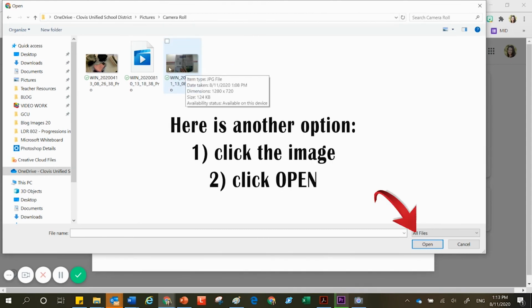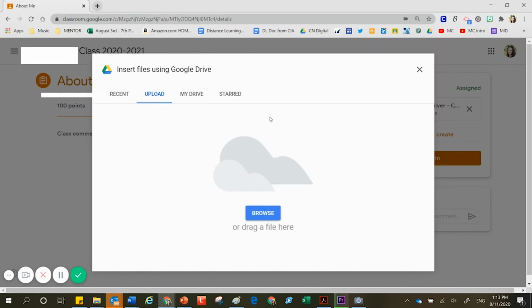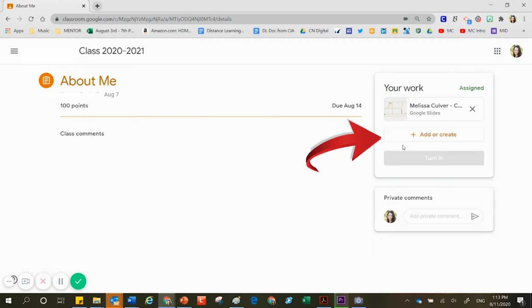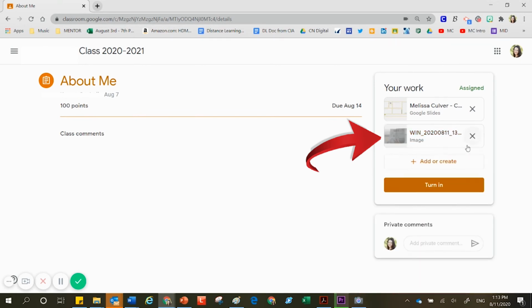And then I'm going to click right here. I'm going to double click, and then it will upload that item into Google Classroom for me. You'll see how this bar is running across, indicating that it's in the process of uploading. And then once I'm satisfied with that, I can turn the assignment in. Now, if you make a mistake, go ahead and click on the little X right here, and then it will take it away because maybe you've changed your mind. Oops, that was the wrong one. I didn't mean to turn that in.